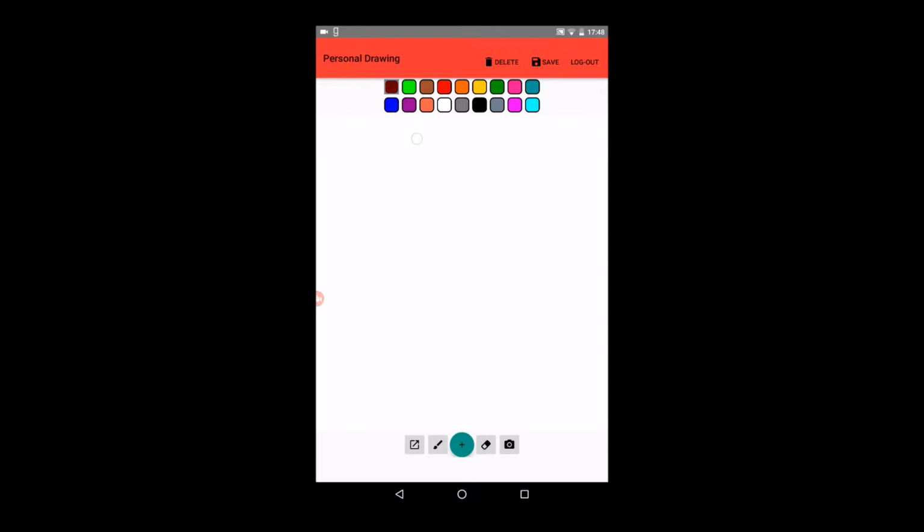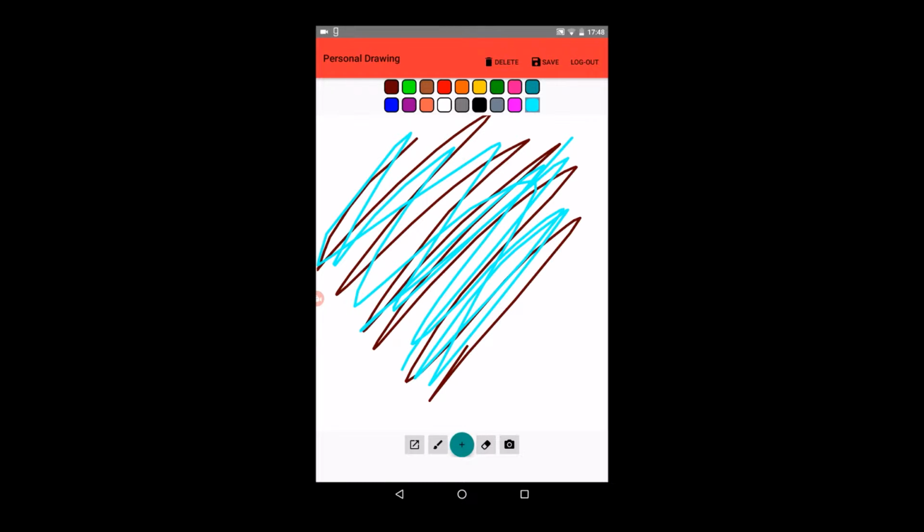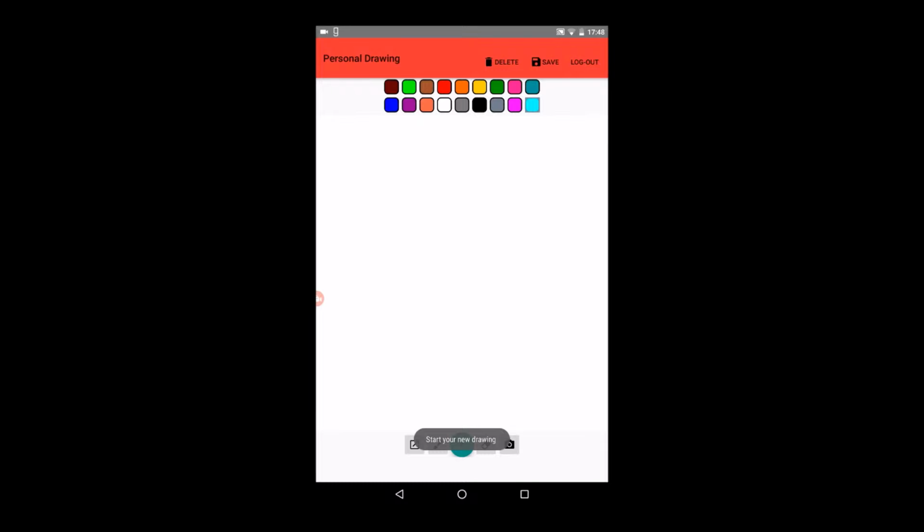So I'm just gonna draw something on the canvas. Actually, I'll use a better color, blue. Now I'm going to delete. Well, I'll just create a new drawing, which should set the canvas to clear.